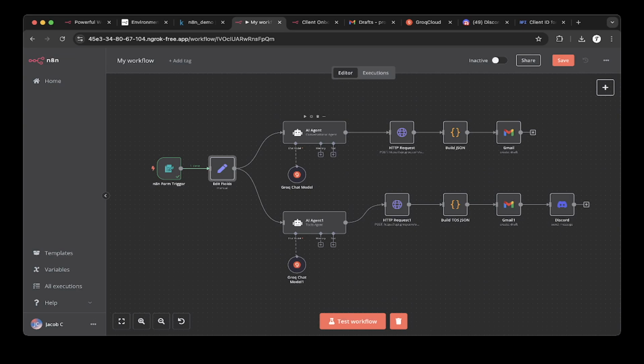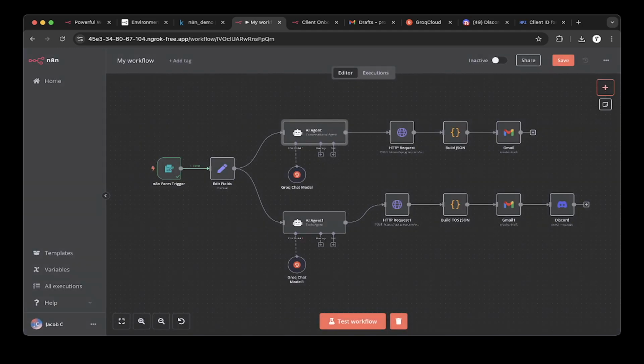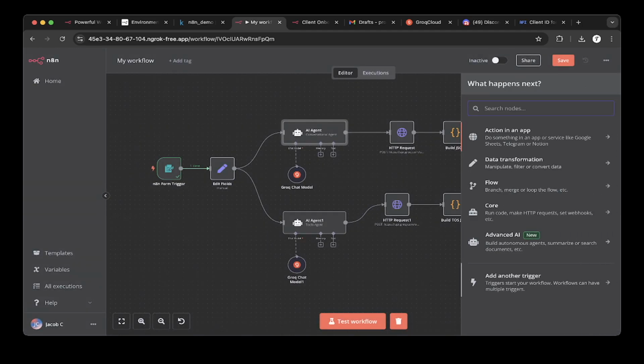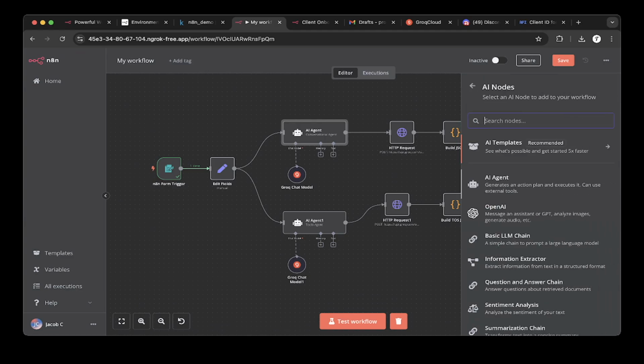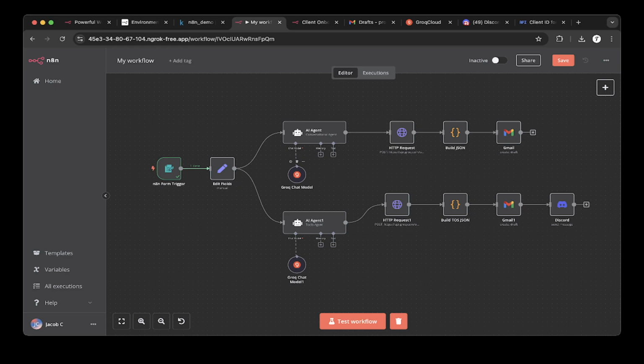First we have to send the user a welcome message. So how to draft a welcome message? We add an agent. You can search AI agent on the left side, under advanced AI. You can just add an AI agent here. Then we use Grok chat instead of OpenAI or other paid models. We just use Grok, and they're all using open source models from Google, Facebook, etc.